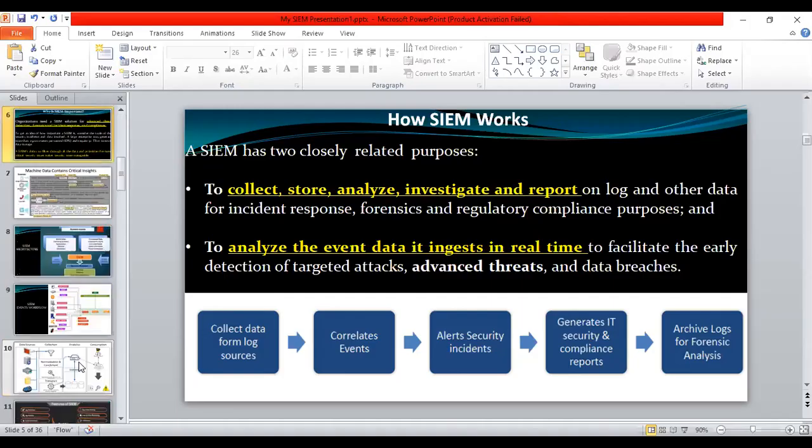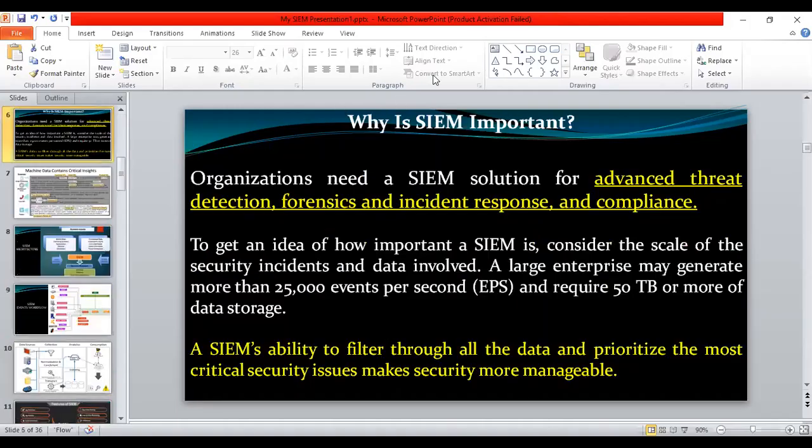Let me move on to the next slide. Okay, so why is SIEM important? Like I said, a lot of organizations can generate so much data, some even terabytes of data events in seconds, in days. So a SIEM has the ability to make sure that you can prioritize events and help you spot security issues. That is very important. That's why organizations make use of SIEM.